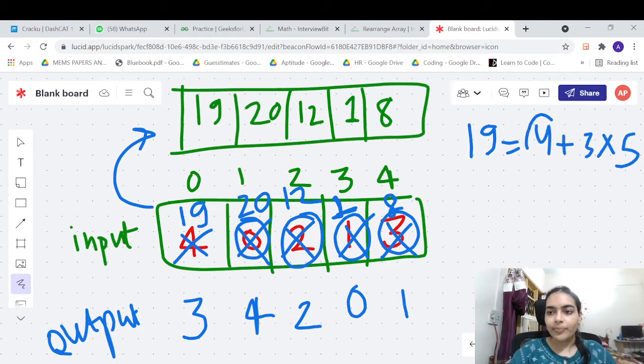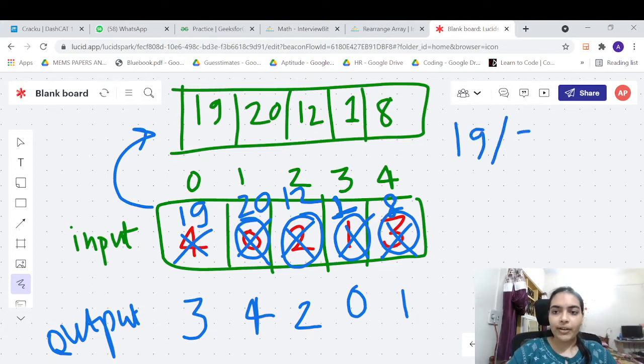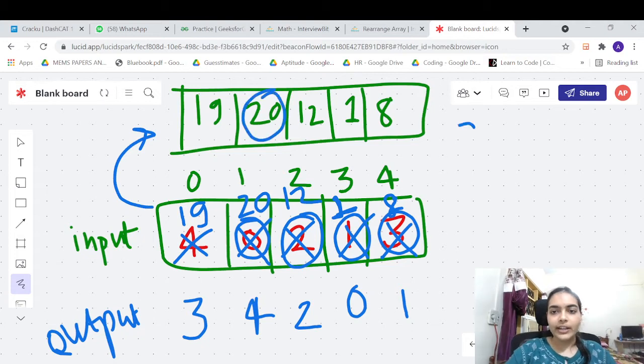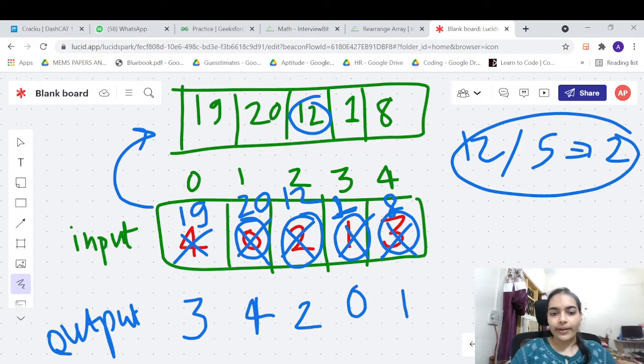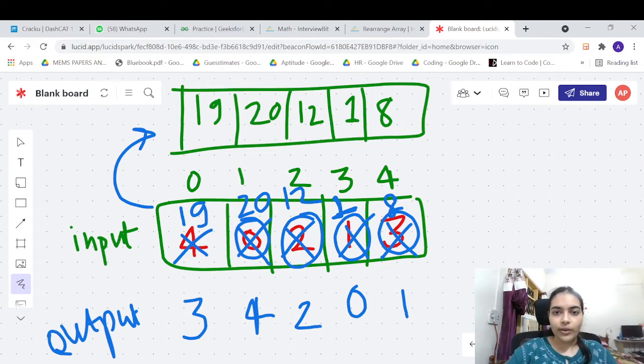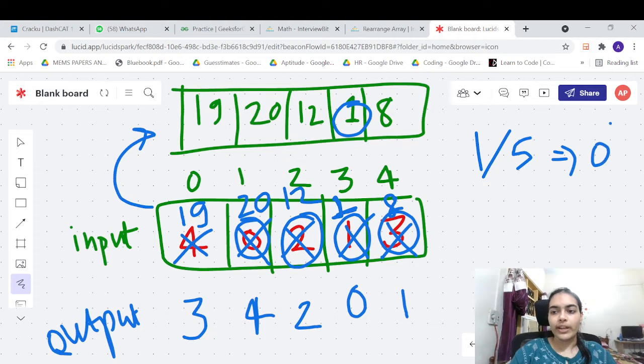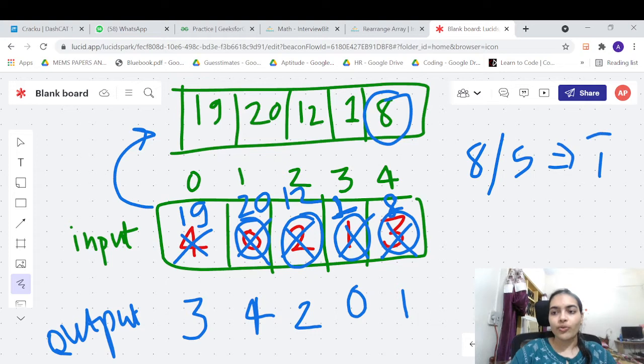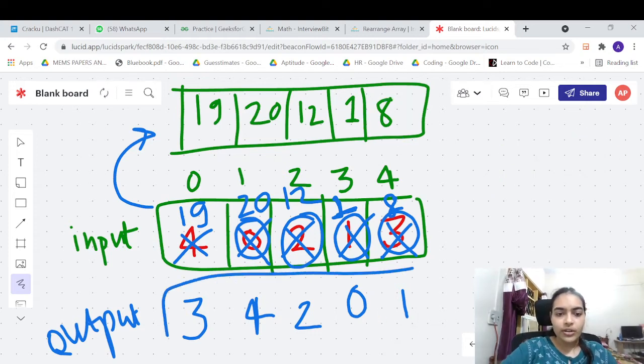So if you want to extract the information of 3, you can simply divide by 5. 19 divided by 5 will give 3, so you will get the output 3. Similarly, take 20, divide 20 by 5, you will get the output 4 that you actually need. Then 12 divided by 5 is 2, so you get 2. Take 1, 1 divided by 5 is 0. Take 8, 8 by 5 is 1. You actually need 1 and you have got 1. So this is the output array.